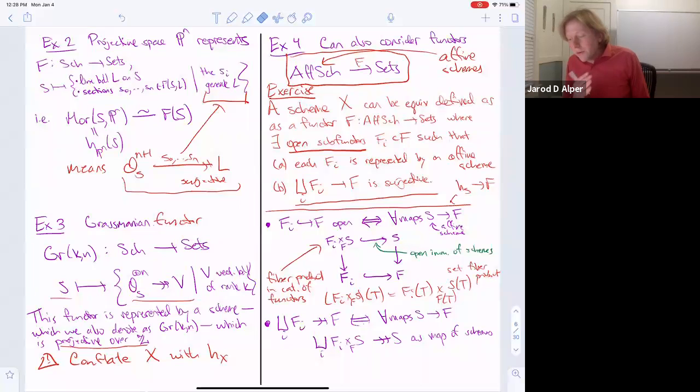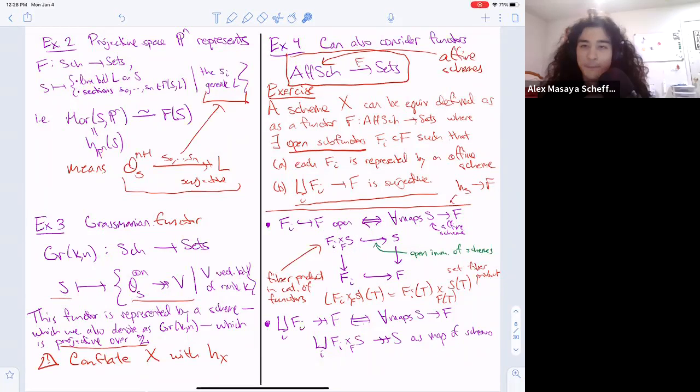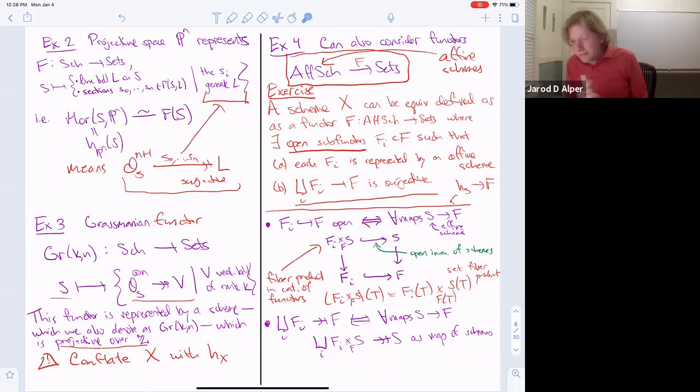No, here we're defining what it means for this to be represented by open immersions. So the condition is that this functor, the fiber product defined as a functor, is representable by an open subscheme of S. Okay.